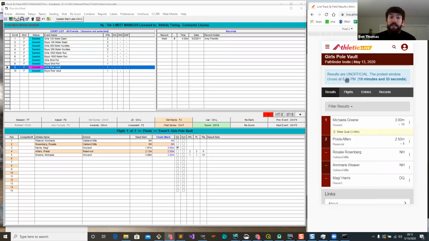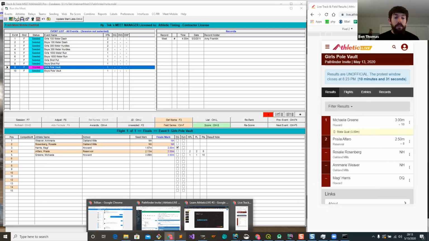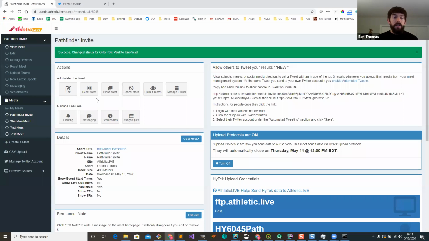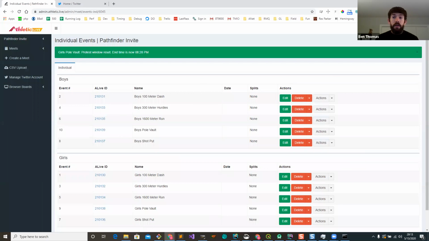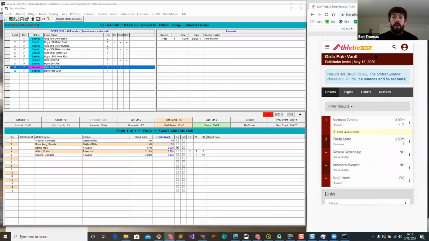Now, if for some reason you need to reset that, you can do that. If we head to the administration section, click on manage events, girls pole vault, find it, click the down arrow next to actions and say reset protest window. If we click on that and then head back to the event, we can see that protest period has been reset. May not want to do that, probably depends on the situation and how long the protest period is.